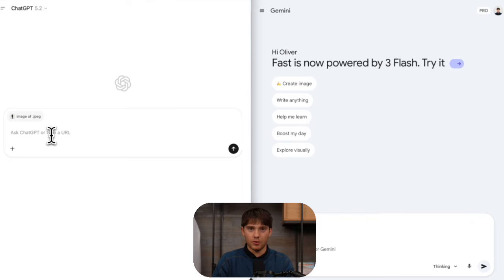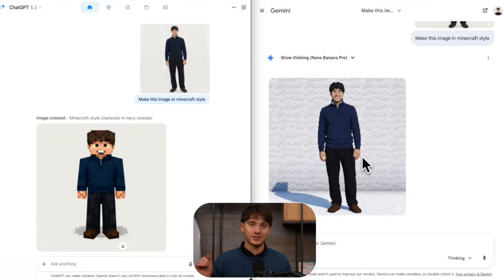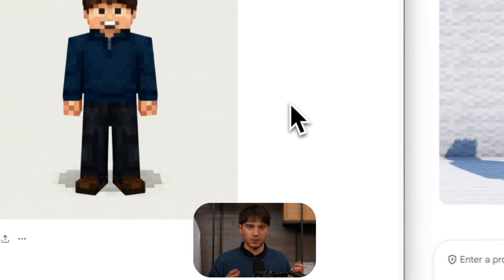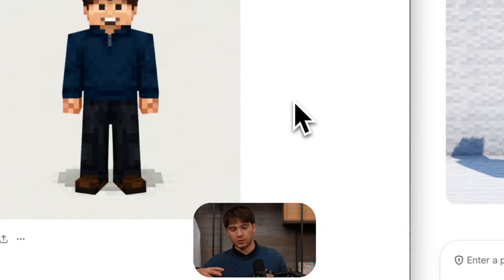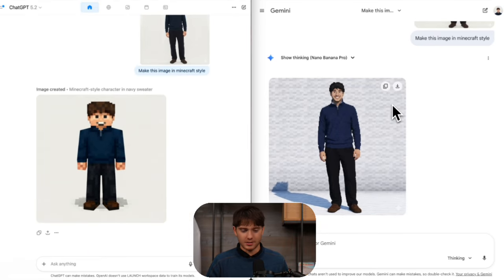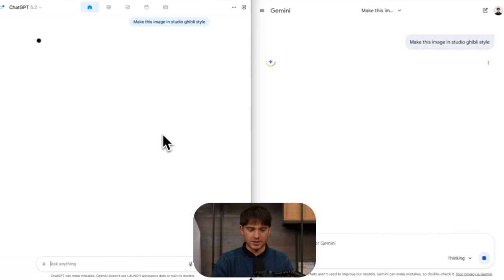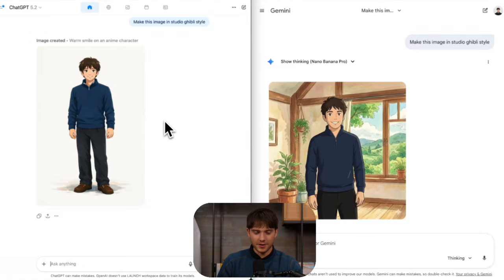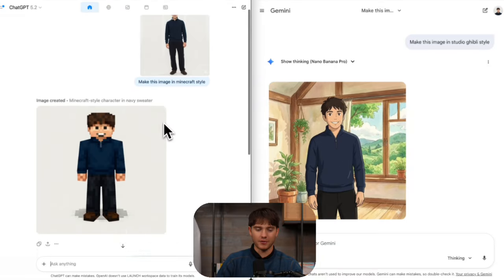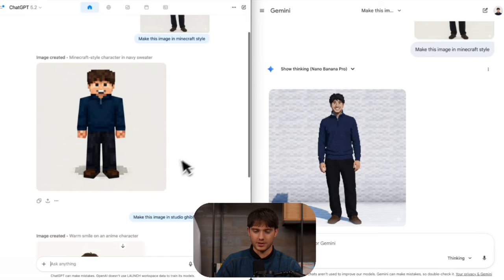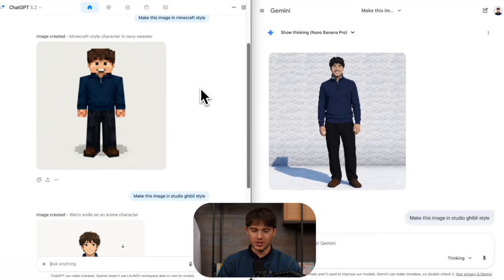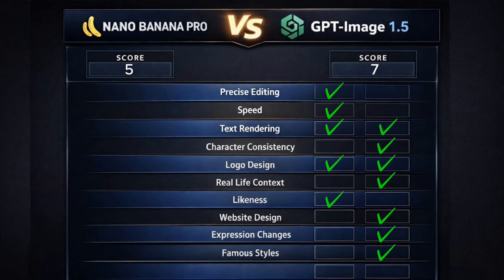So I'm using a photo of myself and I'm going to ask, make this image in a Minecraft style. For this first test, ChatGPT's is clearly better. You can see that this is much more blocky like a real Minecraft character would be, and the other one is kind of just pixelated. And now let's make it in Studio Ghibli style. After a few seconds it generated, and I think that they're both really good at capturing that style. But going back to this Minecraft one, I think that there's a huge difference in the quality of these images. So I will be giving this one to ChatGPT.